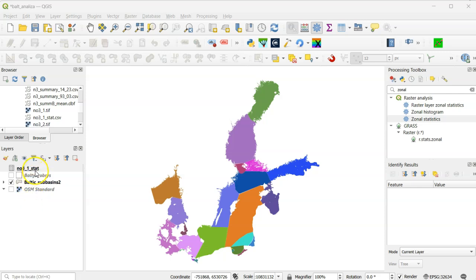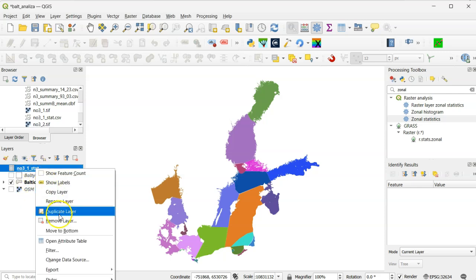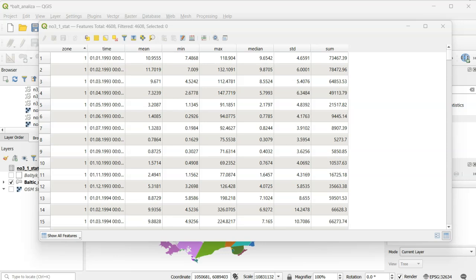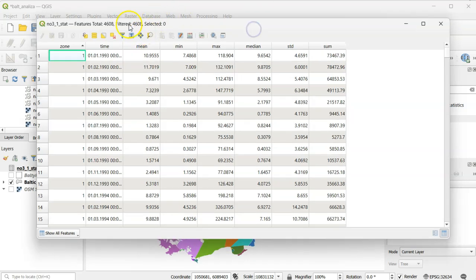Now we can open the added file as a table using Open Attribute Table. We can see that the zone field is of type integer, the time field is of type datetime, and the statistics are of type real.